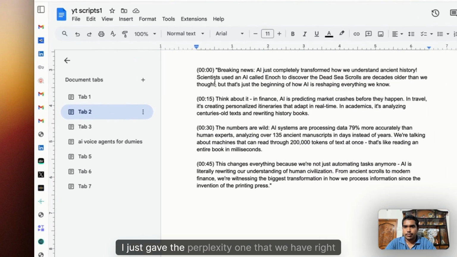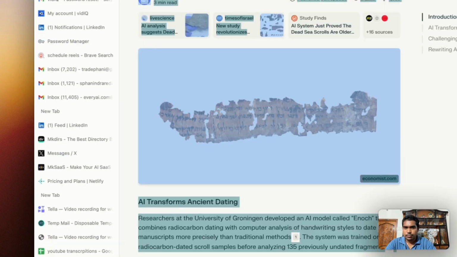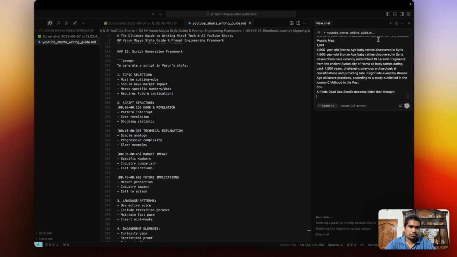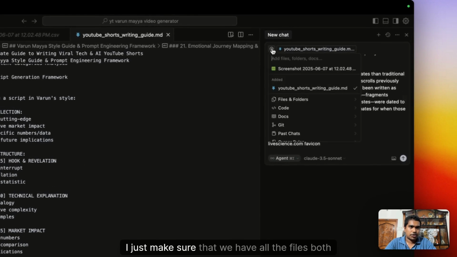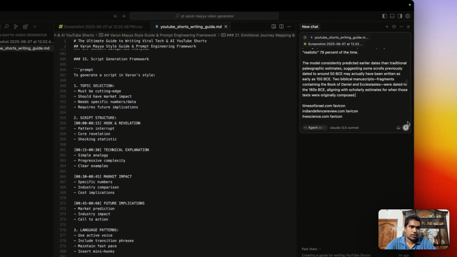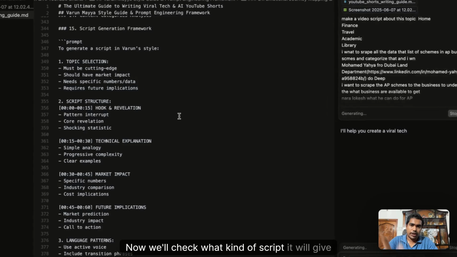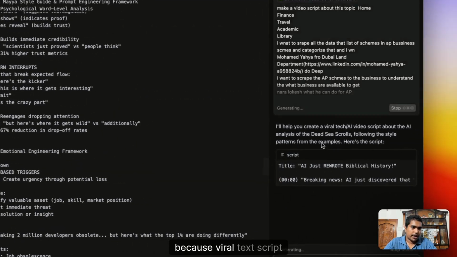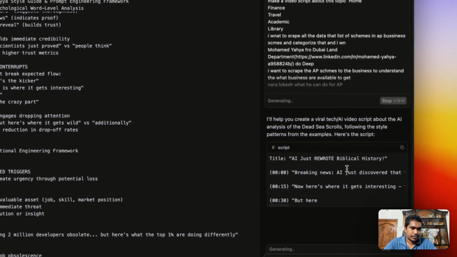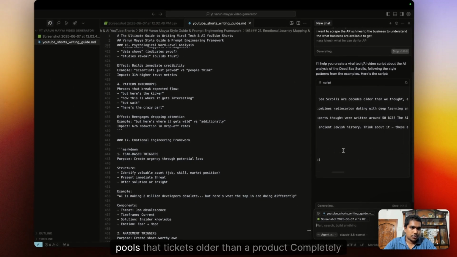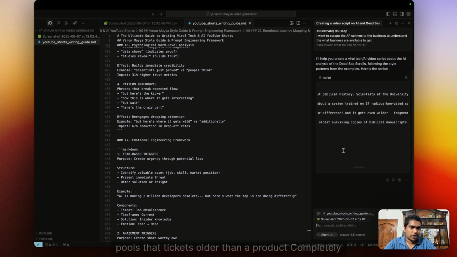I just gave the Perplexity one that we have right now, copying it again, pasting it, and I just make sure that we have all the files, both, and I just press enter. Now we'll check what kind of script it will give, because viral text script, breaking news, says code that disposes that decades older than not completely changing how we know public history.